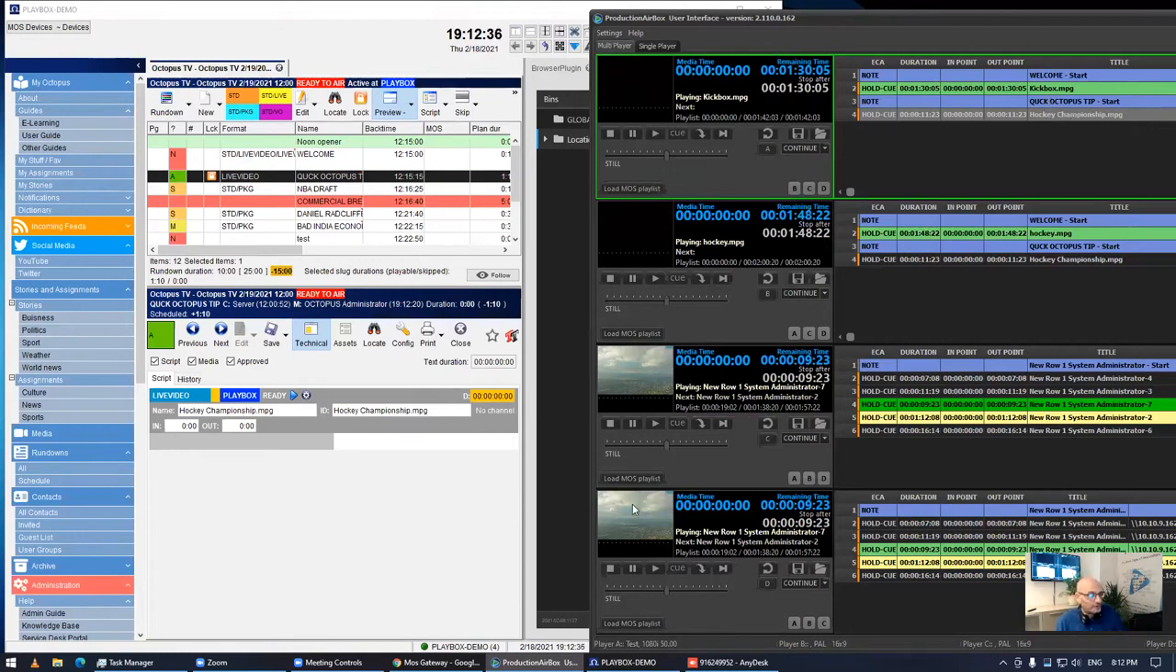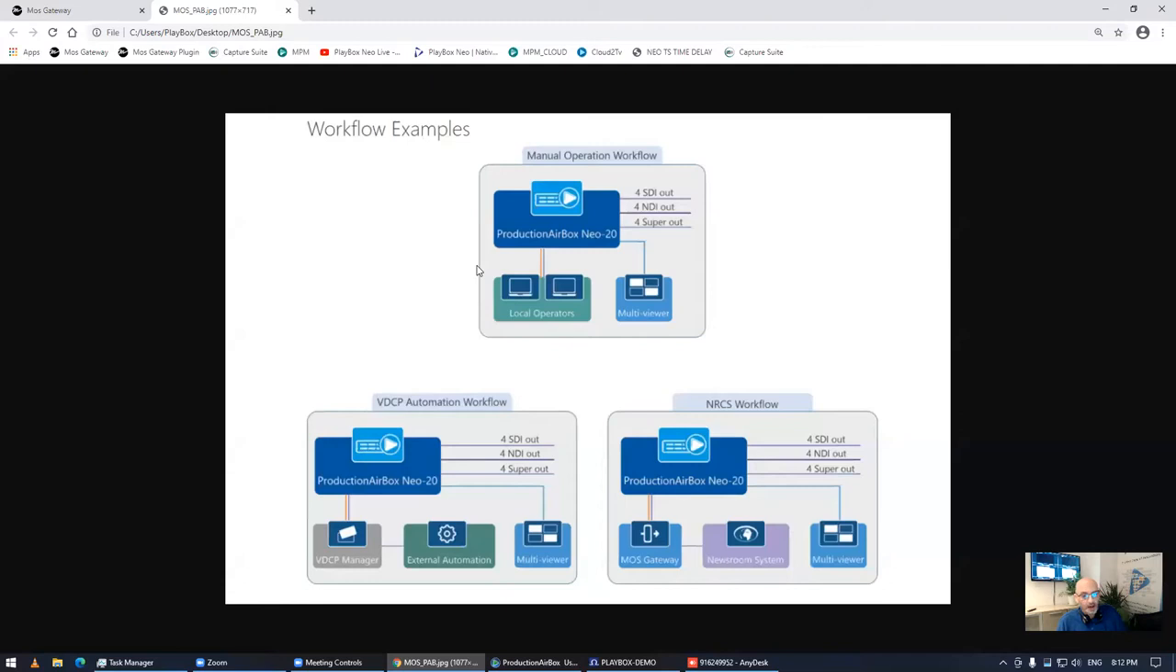So talking about workflow scenarios, I'll just go for a second here to talk about how ProductionAirBox Neo is used in most common workflows. First is a purely live system: OB van, stage, live TV studio system. Some of the technical parameters for the one, probably some of you don't know them all. You can have multiple operators, as I mentioned, controlling different instances. You can have SDI output on each of the channels. You can have NDI output simultaneously, supporting NDI protocol as an output.